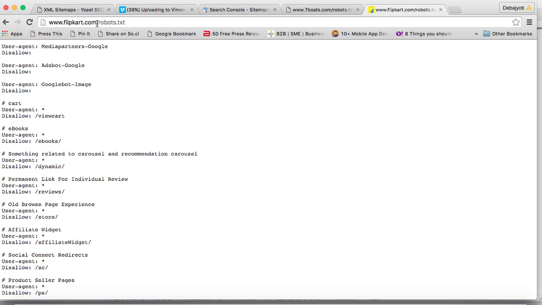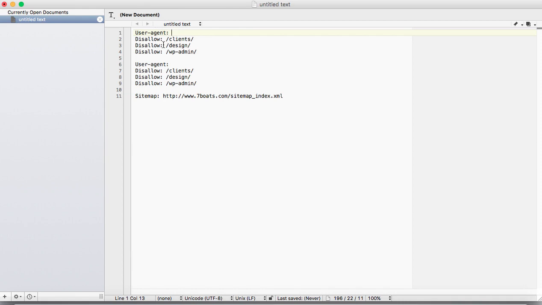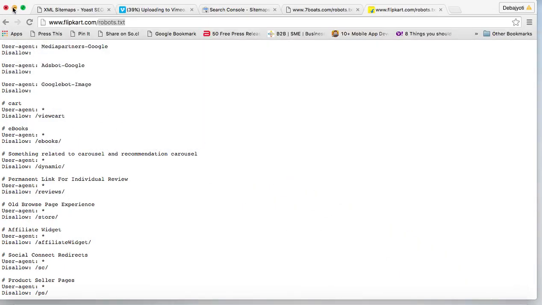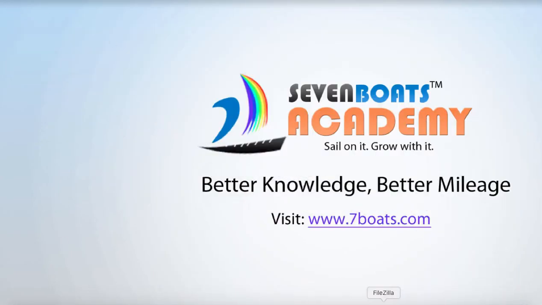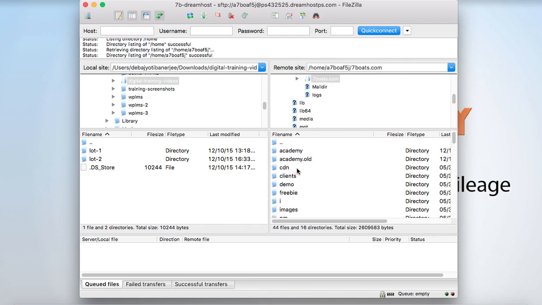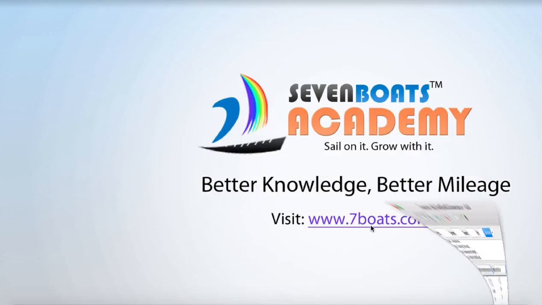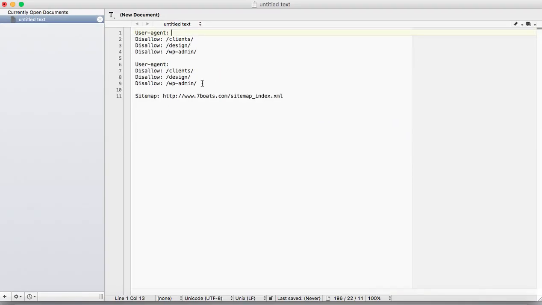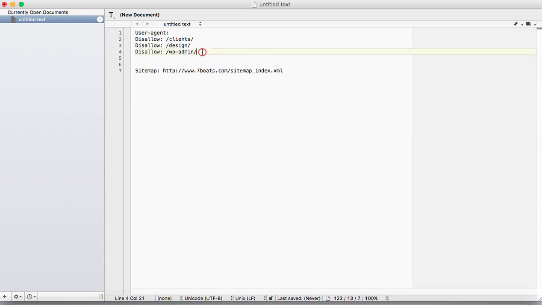Now you have to upload this robots.txt. Whenever you are done with this file, you save it with the name robots.txt and you have to upload it to your root server. So we go to FileZilla. Now you see on the left hand side is your local folder, and on the right hand side you see your website's name. You click on that. So this is the root folder. Let's take an example here. We put it this way.